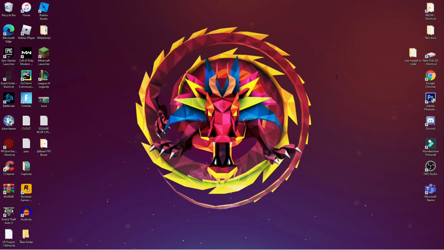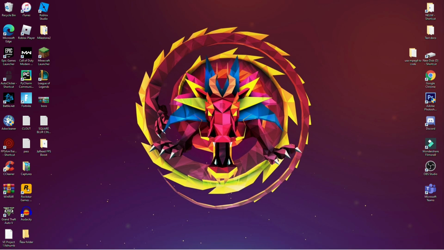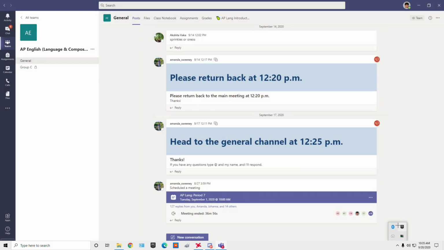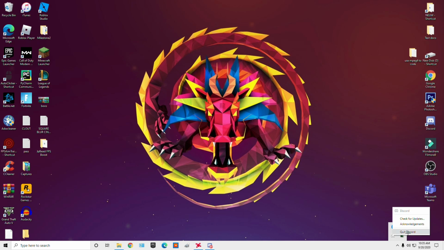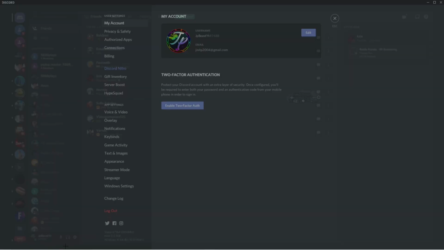Alrighty guys, the next thing that we're gonna do is clear our background tabs. Even if you have nothing open here, go over to the caret key and open it up. I have a bunch of software open that you can close. Right click on them and hit quit. Right click on Discord and hit quit. But if you need Discord open, you want to turn hardware acceleration off.